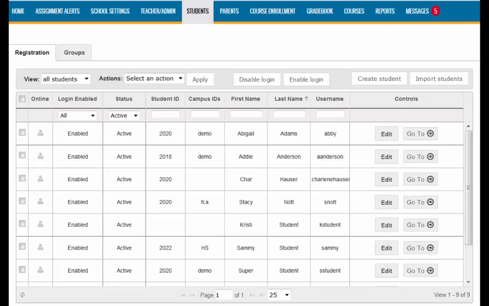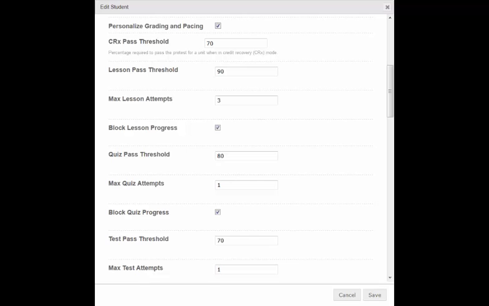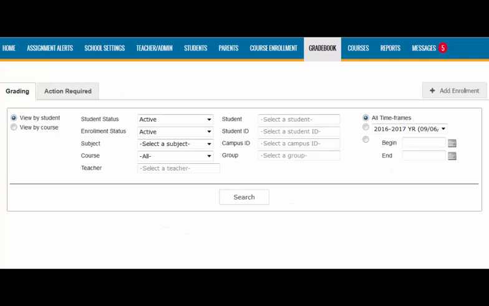If you need to make changes to any of these settings for an existing student, you'll again start with the Students tab. This time, search for the existing student that you wish to work with, and then click Edit from the Controls column. Here you'll follow the same steps that we just discussed. Be sure to click the Save button at the bottom of the page, though, before leaving the Edit Student window in order to save these changes that have been made to the student's profile. Any future work the student does in their courses will reflect the updates made here.